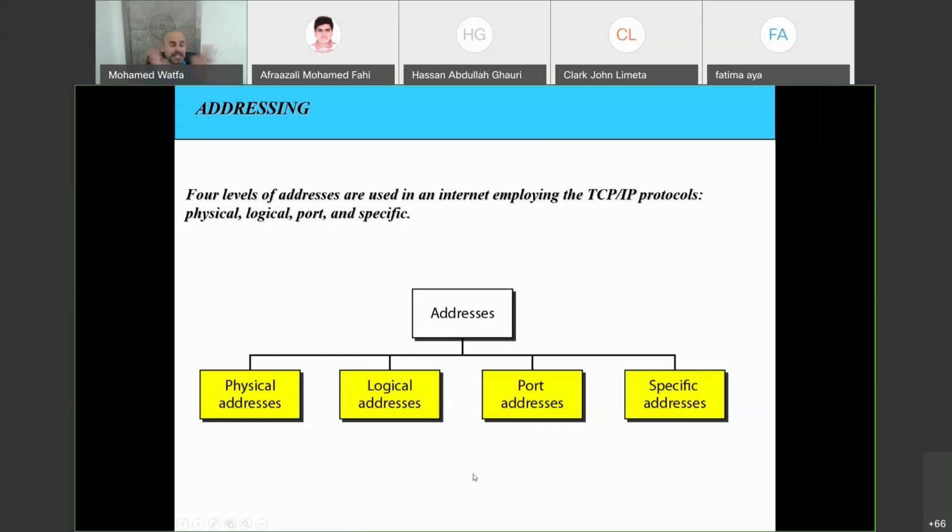Okay, so let me stop here for the first part of today's lecture. Second part, I will finish these different kinds of addressing and start the physical layer chapter. Okay, any questions for me?